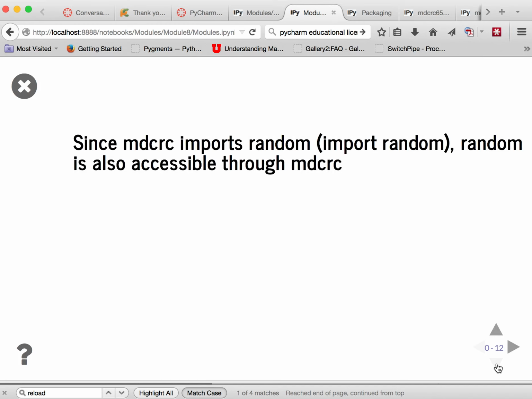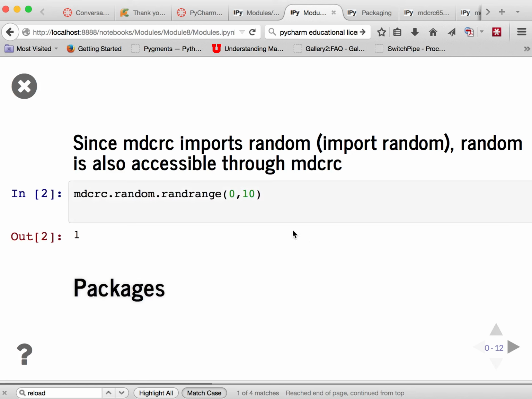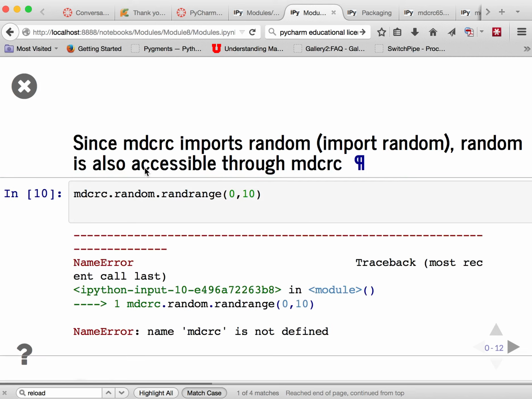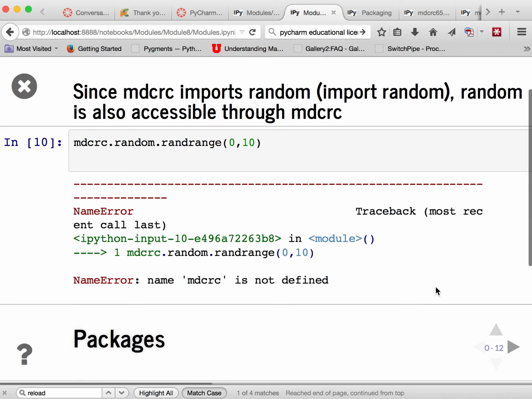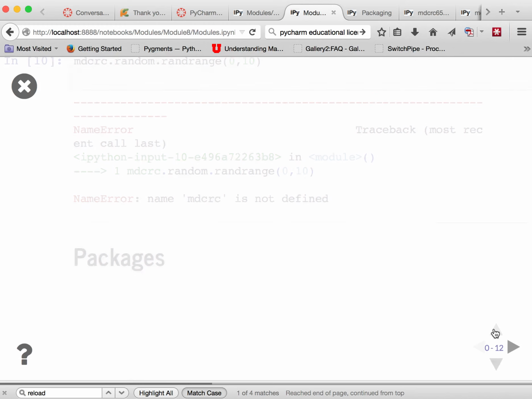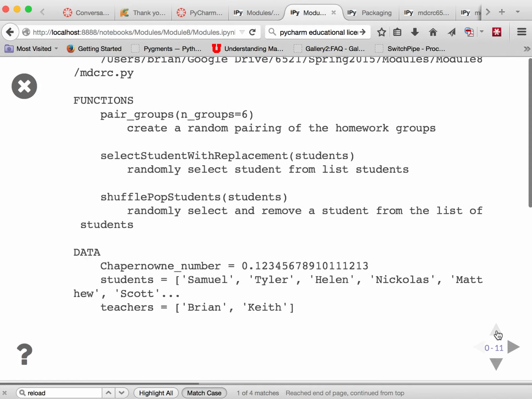Okay, and as you saw, I had imported random into my mdcrc module, so I can now actually access random through mdcrc, even though I haven't explicitly imported random into my own program space. So I can, oops, I guess I haven't actually evaluated this. We're just running through the slides.